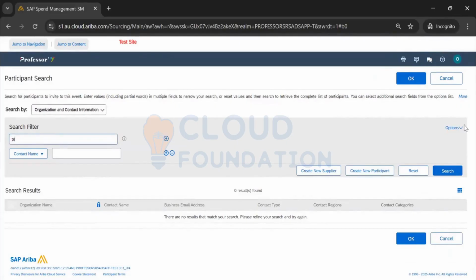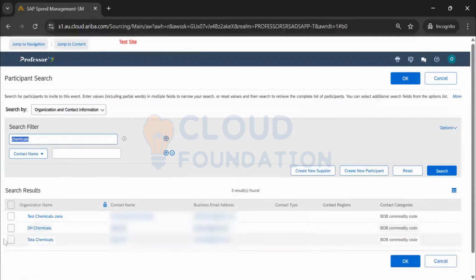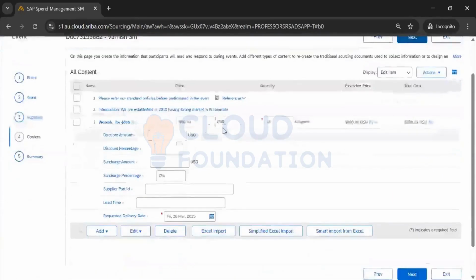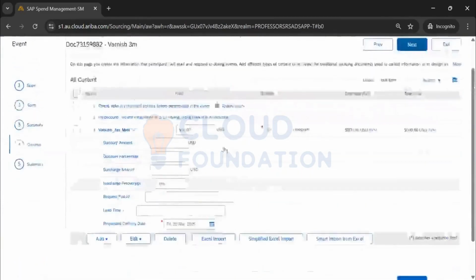With the 3M, I will search for any taste supplier or chemical supplier with the name chemicals. If anyone created a supplier with the name chemicals, Stata Chemicals are there. I am going to send the invitation to both the suppliers. These 2 suppliers will be receiving a notification. Click next. So this is coming from your line item.